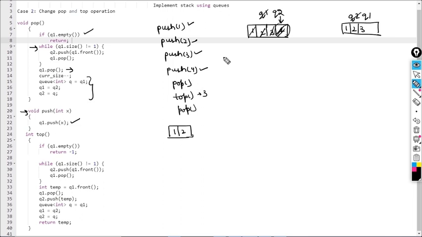Okay, so again I need to check for the top element. Right now the status of my queues is like this. This is q1 and this is q2, and q1 contains 1, 2 and 3, and q2 is empty. So how to check for the top element? First we check if our queue is empty, then we return -1 or any number that is mentioned in the question. If it is not the case, again we need to pop all the elements until q1 dot size is not equal to 1.